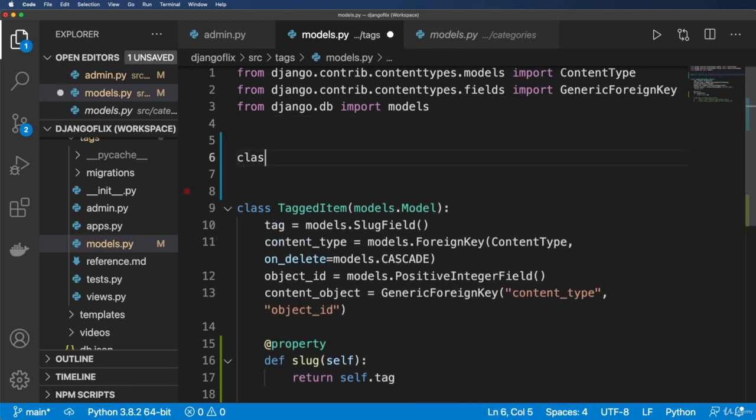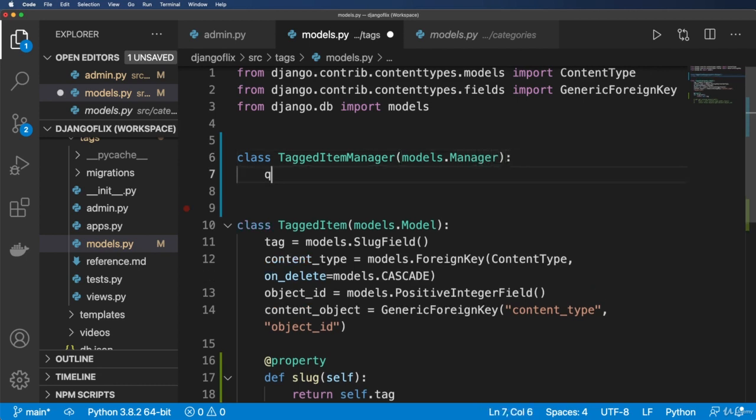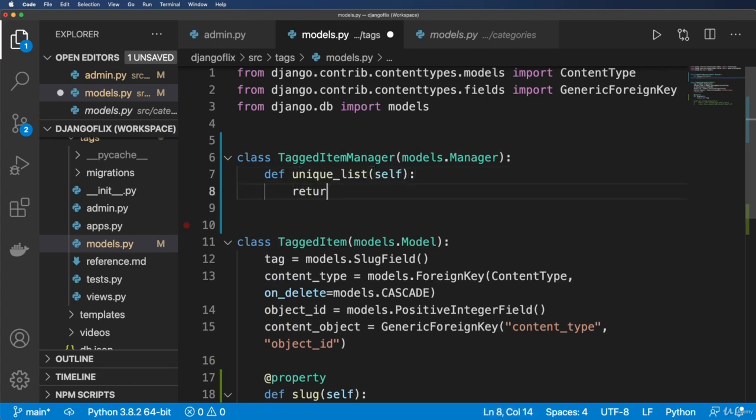So what I'm going to do is create a class TaggedItemManager, and it's going to be models.Manager. And what we want to do here is define the actual list of them, or we'll call it a unique list. And I'm going to leave this in as a manager. I probably do not need a unique list as a queryset filter. Perhaps I would in the future, but right now I do not. So this unique list, what is it that I'm trying to do here?